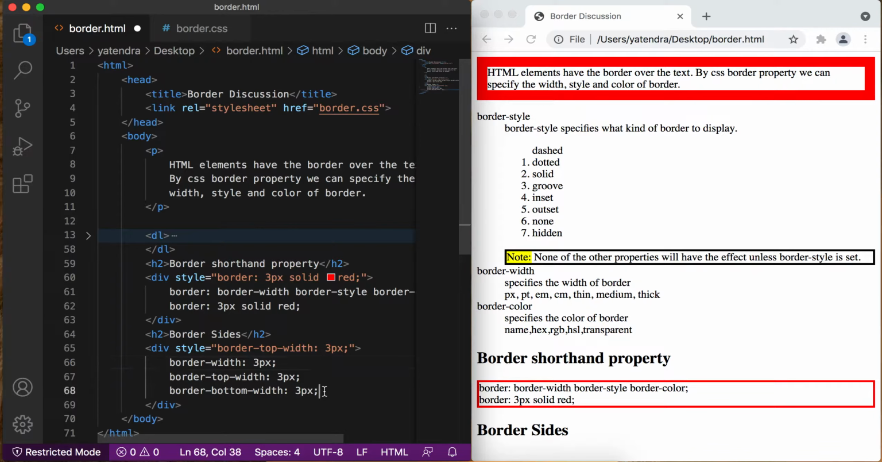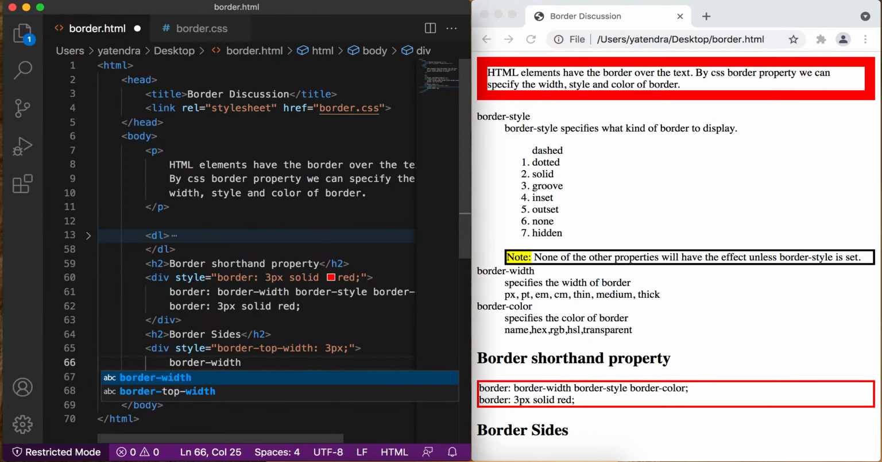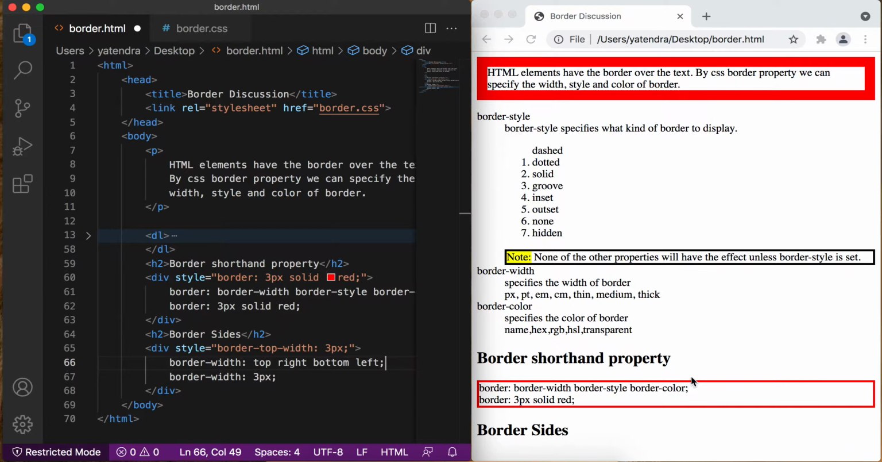What is the case? It acts like this way. Border width top, right, bottom and left. So you need to start from top, then move clockwise. Top, right, bottom and left.